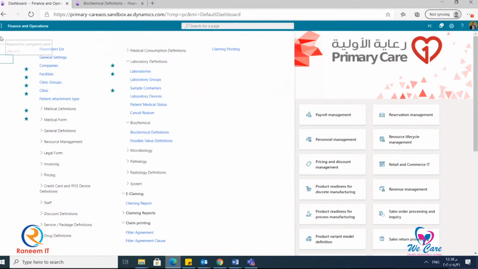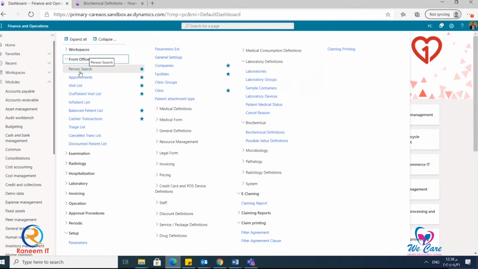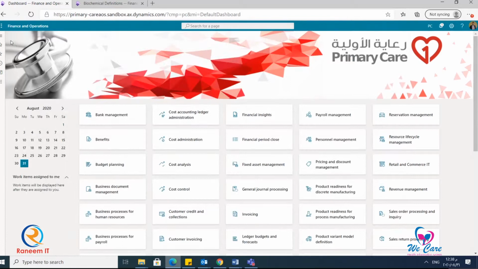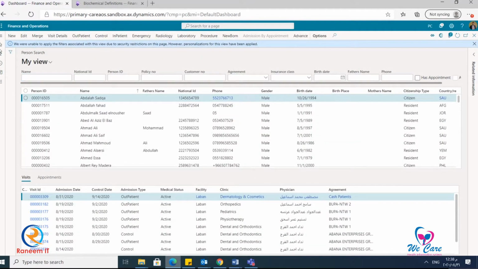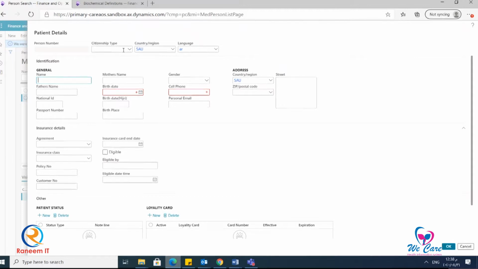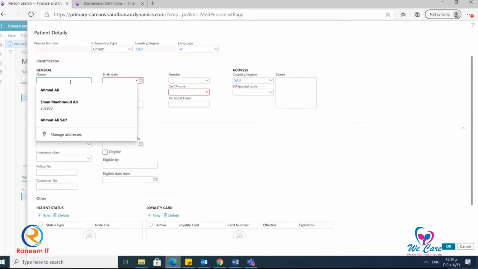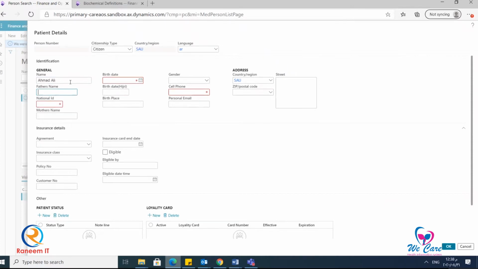We will start with the first part, and we will define a new patient by clicking on person search, new. Here we started defining our patient information. Here are some personal information.